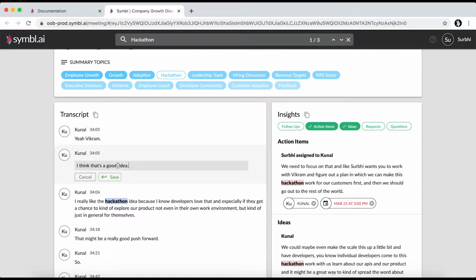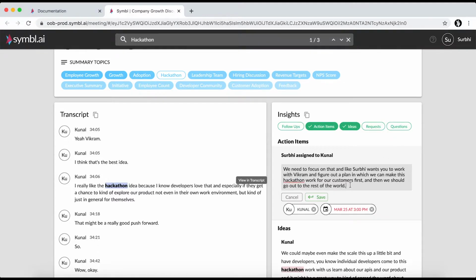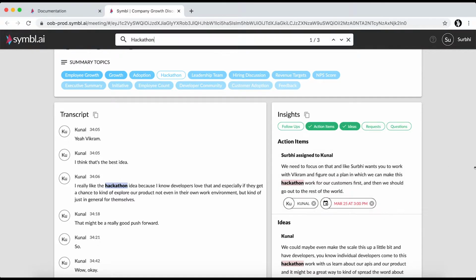I think that is the best idea. And you can click save, it will save the latest transcription. You can do the same on the insight text that are available on the insight sections. You can edit and save accordingly.